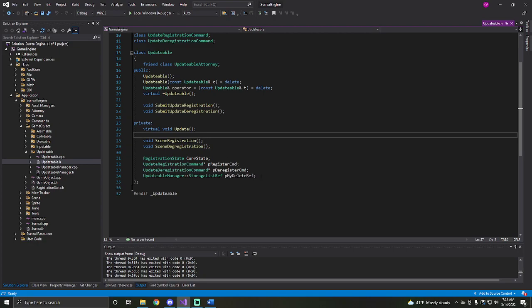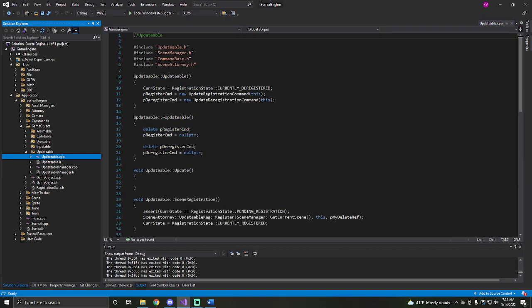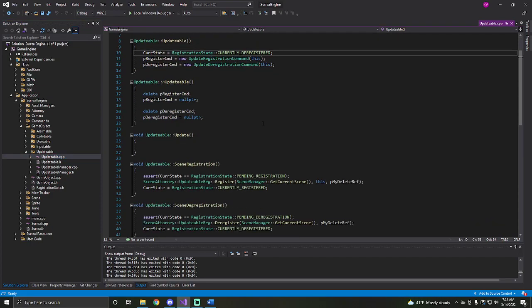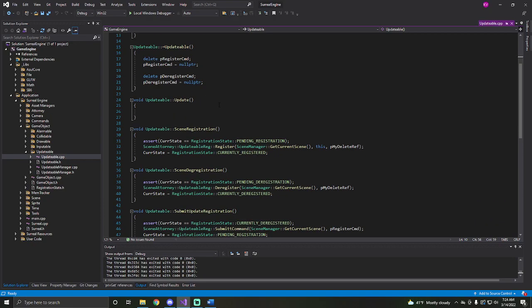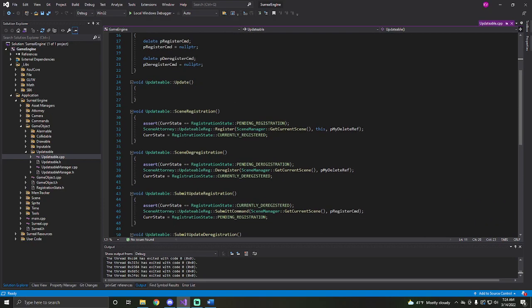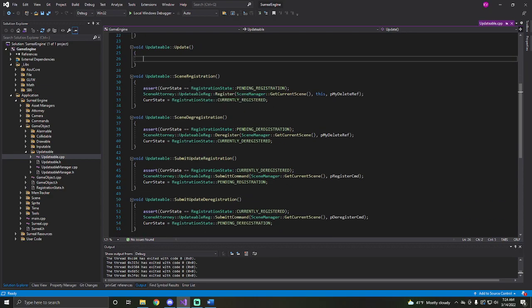And then we have our commands and registration data here to keep track of the states, only create one command, and then make sure we have our delete reference for our fast delete. So in the CPP file, we set current state to deregistered, and then we create commands. So we're only creating them once, we're not creating them over and over again. Then obviously for every new we need to delete. And then update is user filled, and we have our scene registration and deregistration.